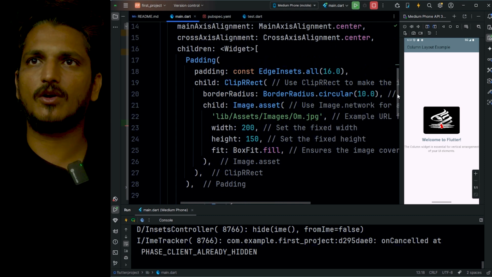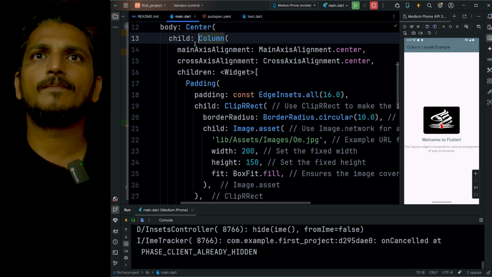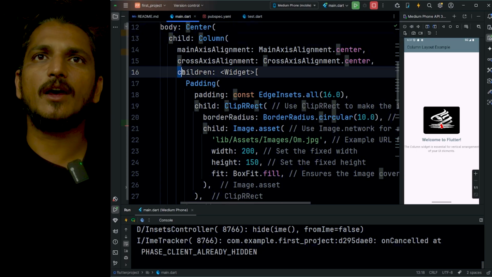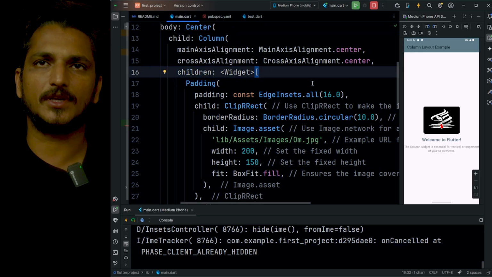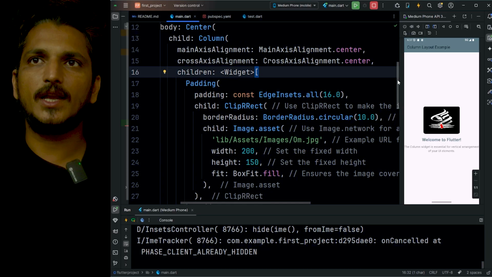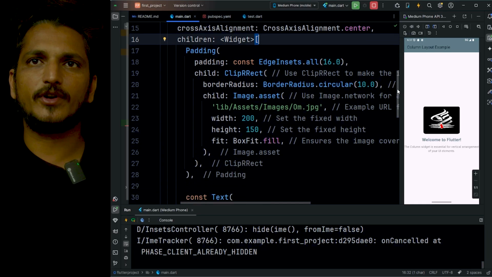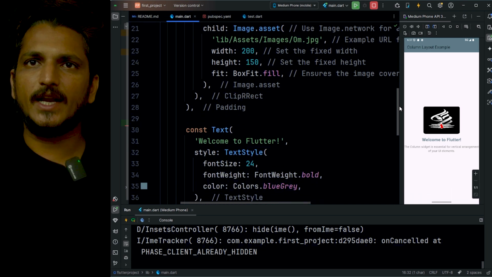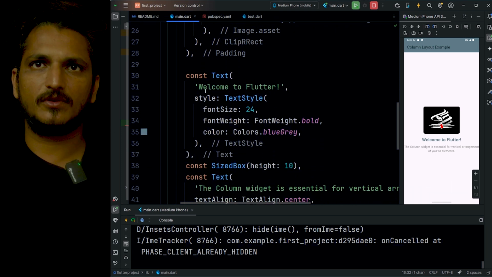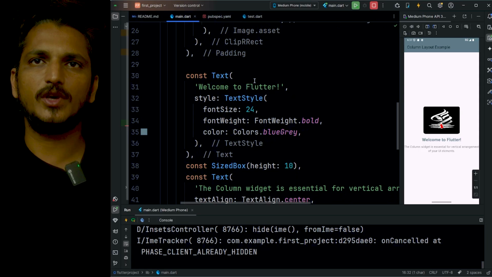See here, inside the column, children, not child, children. You can mention a list of widgets; this is the symbol used for a list. This list is of type widget. So column can take a list of widgets. Our first widget is to display images. And our second widget is const Text, "Welcome to Flutter". This is the text which we are going to display as the second widget.